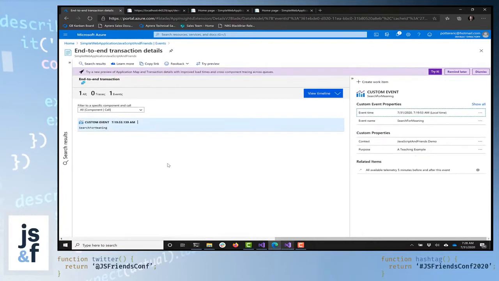And we can continue to drill in here, and now you can see for this particular event I can see these custom properties that I sent, where the context is JavaScript and Friends demo and the purpose is a teaching example.